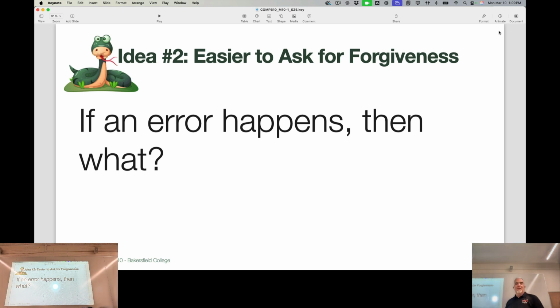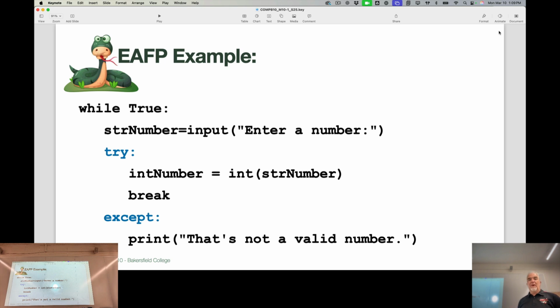Right. So if an error happens, then what do we do? We're just going ahead with the code in this case, and we're actually going to let the error happen. So this is what it looks like. Easier to ask for forgiveness than permission, or EAFP. In this case, I'm doing the same operation with a different approach to the error, and I'm using the try and except keywords, which we'll get into in just a minute.